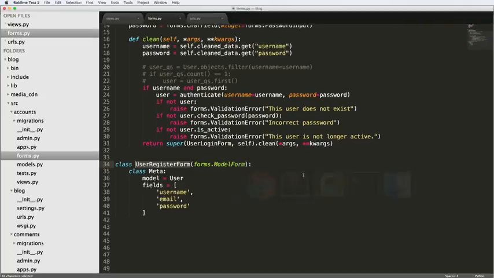And we want to do this in a very simple way. It's just a matter of adding another field in here. So we'll call it email2, and it's forms.EmailField. And this is pretty much what we're going to be doing. And we're going to add a label here, and we're going to call it confirm email.